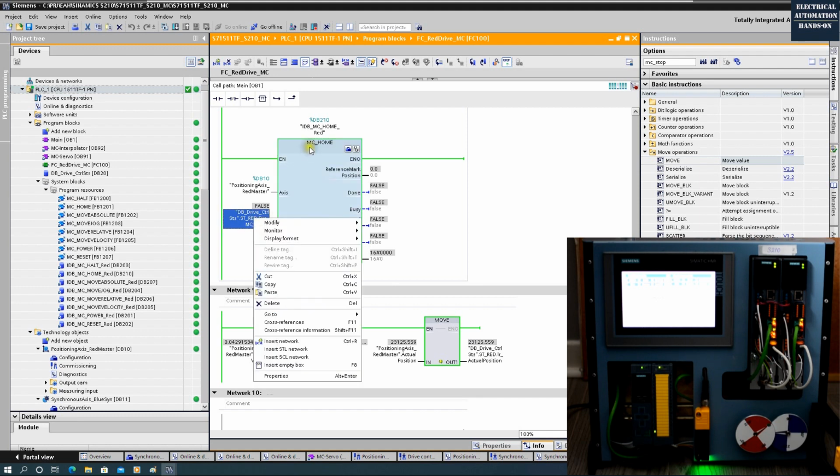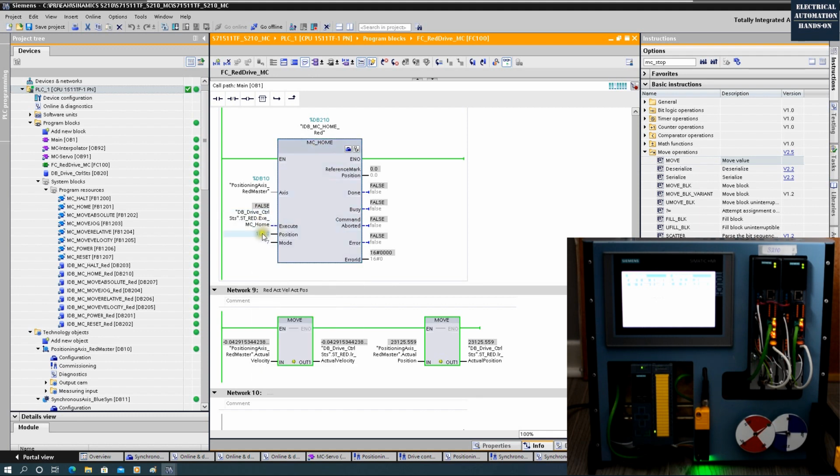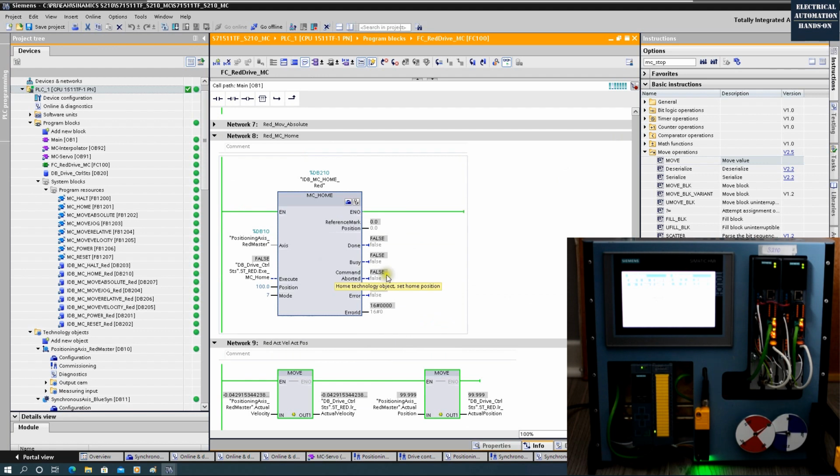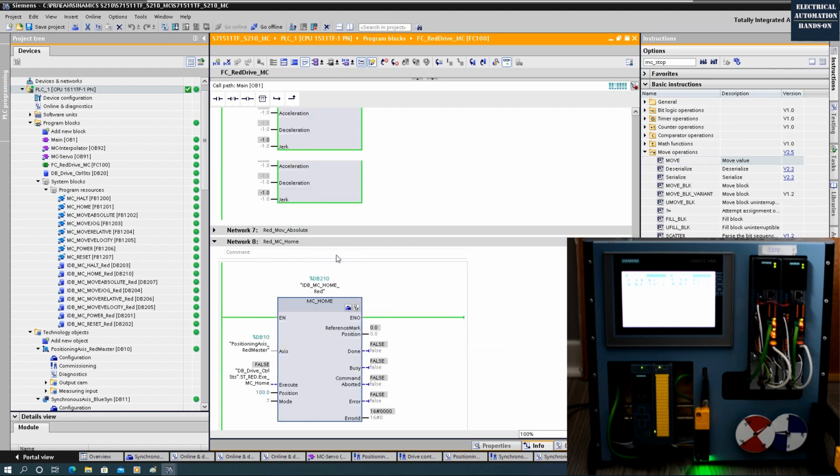Now let me trigger this MC home. So this is my target and mode 7, because I'm using the absolute encoder. So now I can set 100. Okay, set 100. Okay, now let's trigger the MC move relative.